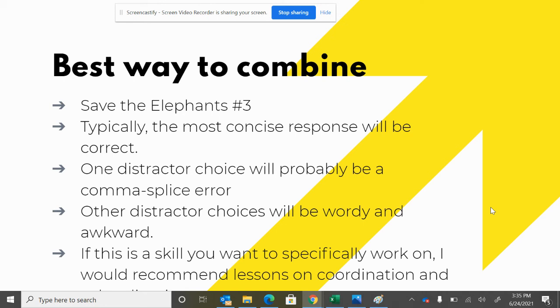And a lot of times students are drawn to the wordy responses because they're taught that writing a lot is writing well. So a lot of times some of the distractor choices are going to be wordy and awkward. They're going to have tons of words. They're going to add words that don't need to be there. This one here is probably the most annoying thing to have to deal with.